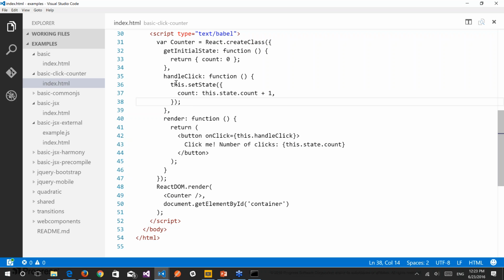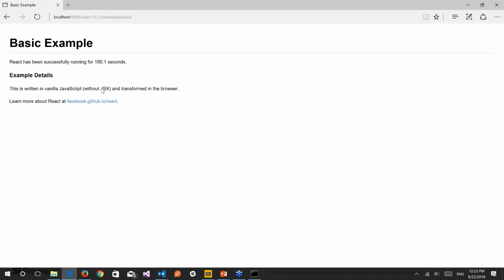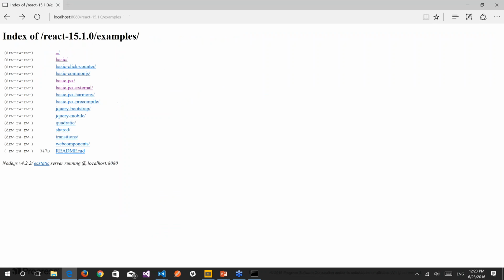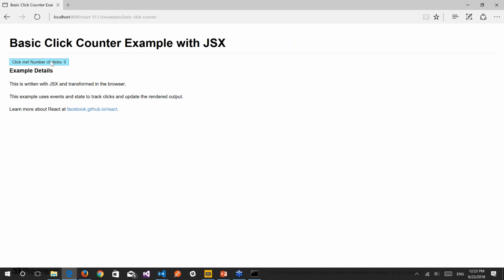Now the state of count changed from 0 to 1. The moment React sees that there is a state change on this component, it will render only this component, which is Counter. So let's quickly take a look at the example of click counter. Notice here when I click, the button is changing, it says click me, number of clicks 22, click me, number of clicks 23. So like that, right? So this is how you start creating components with React.